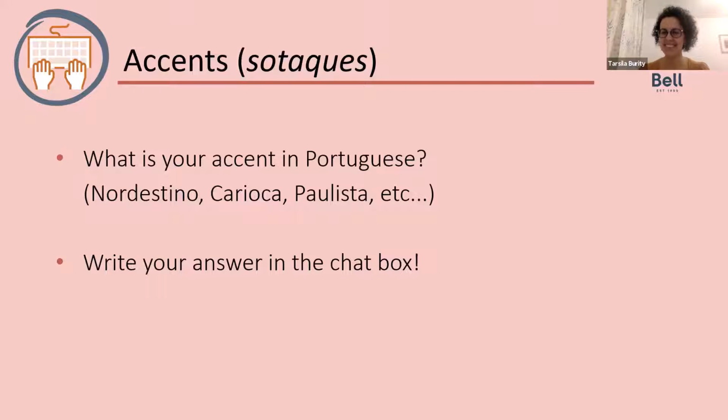Nice. Got nice representation. Paranaense, Carioca, Nordestino, Paulista. Got a Gaúcho as well. That's great. Oh, a mix. Nice. Amazonense. Interesting. Yeah.